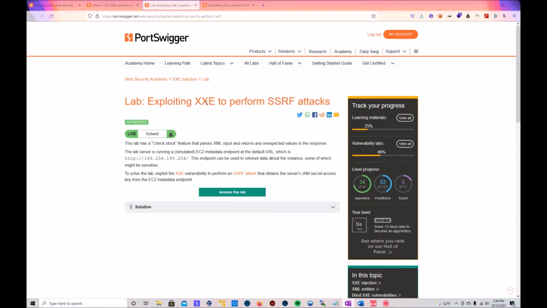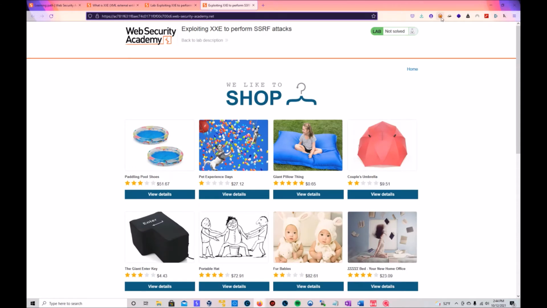Alright, so what we're going to be doing is basically making our XXE payload communicate with our target to pull data. It says the lab server is running the simulator, an EC2 metadata endpoint, and its endpoint can be used to retrieve data about the instance, some of which might be sensitive. So let the fun begin.